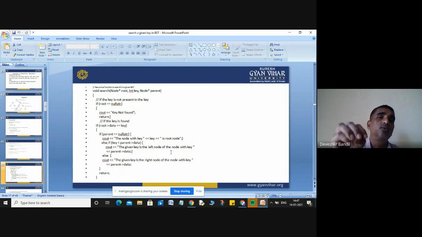And now this is the function for searching a node. Okay, so in your search function, if the key is not present, your root will be equal to the null pointer. Suppose you are finding a value in your BST and the value is not present in your tree, so your root is equal to the null pointer, and you will display a message, key is not found.